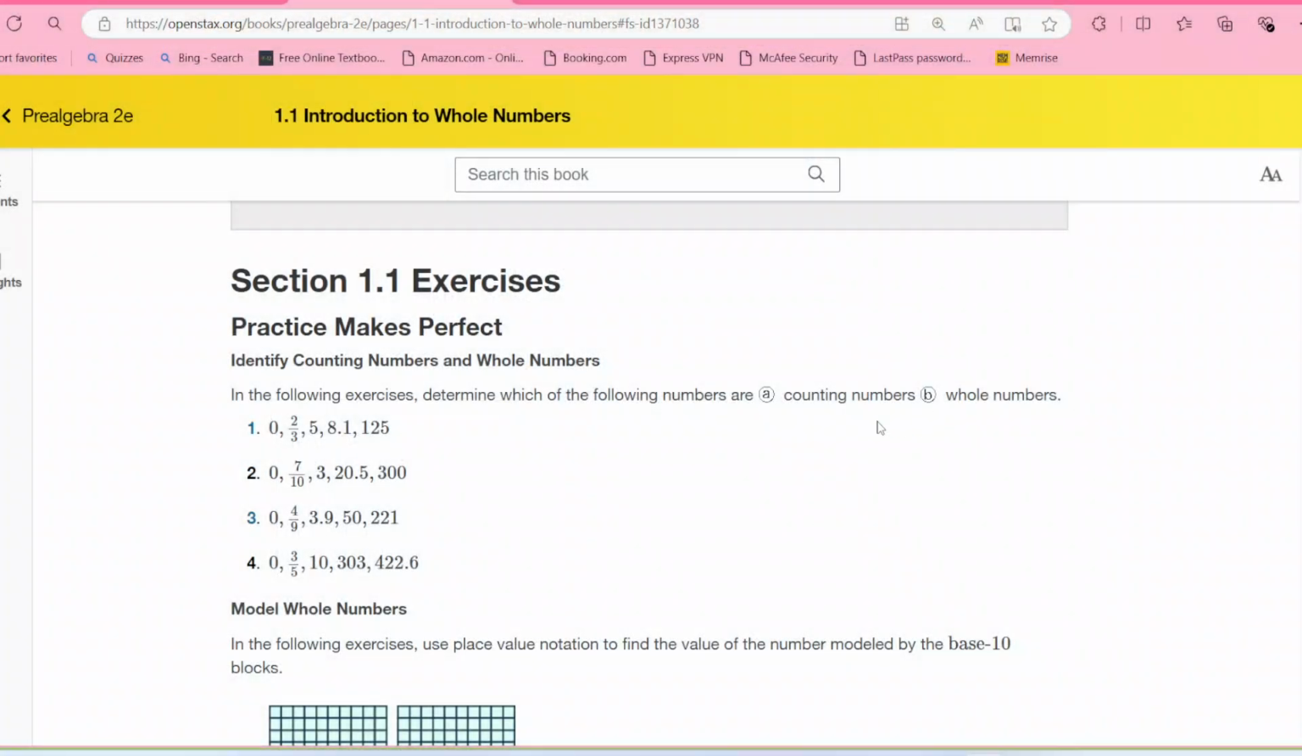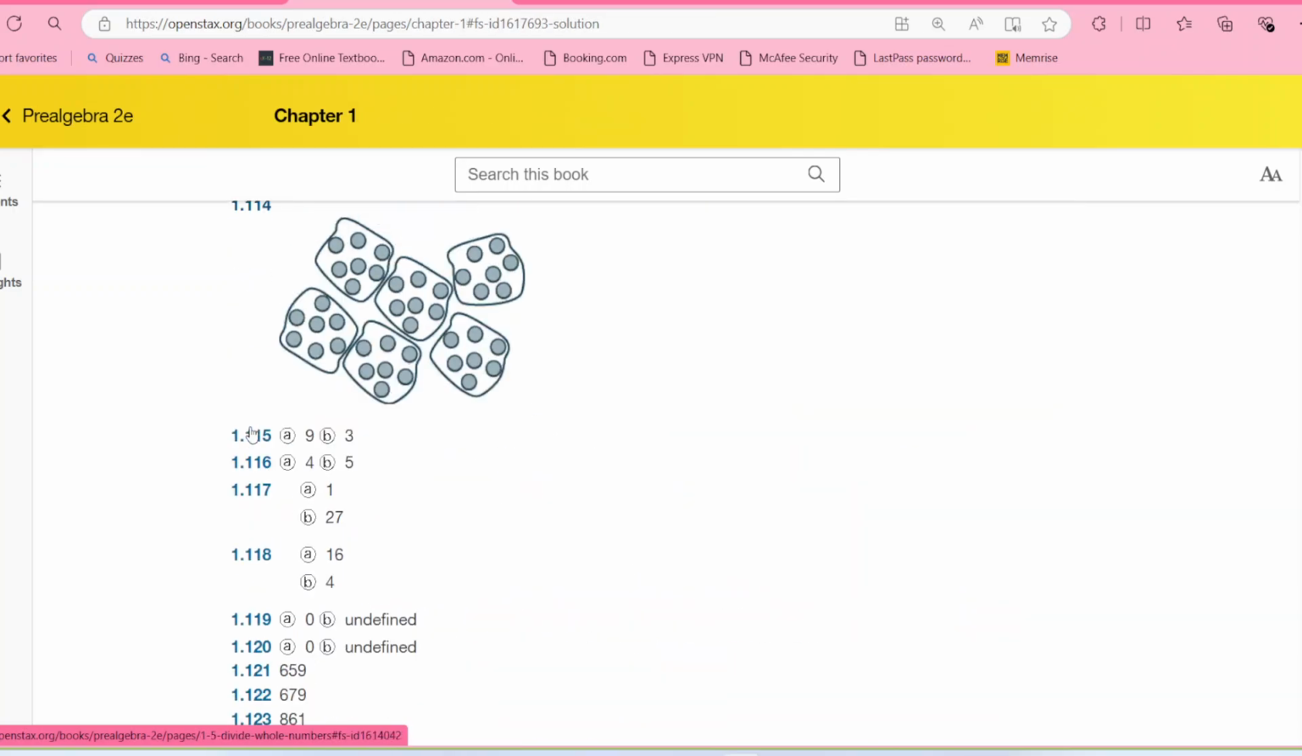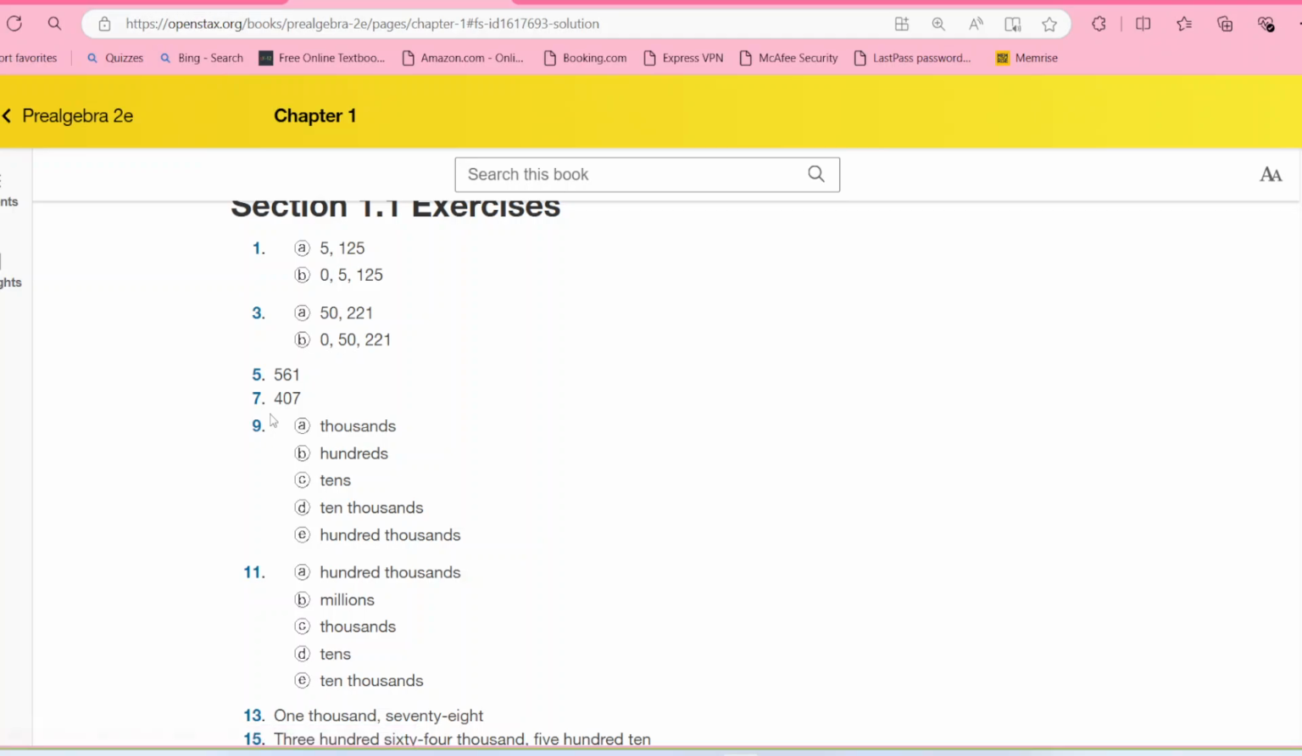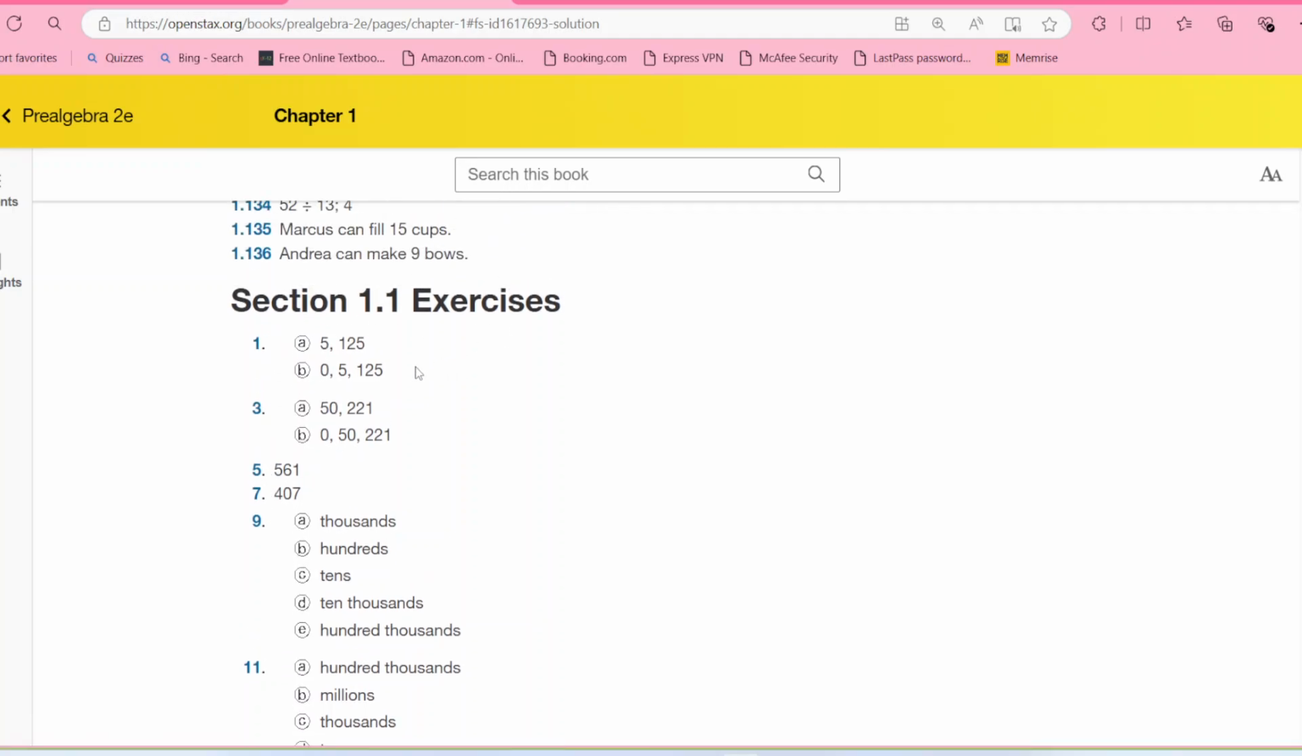Now, for the odd numbered problems in this text, you'll see that there is a link on the number, right? Just for the odd numbered problems, though. You click on that link, it takes you to the solution set, right? The section 1.1 exercises answer key. And you see part A, 5, 125, part B, 0, 5, 125, as I had written.